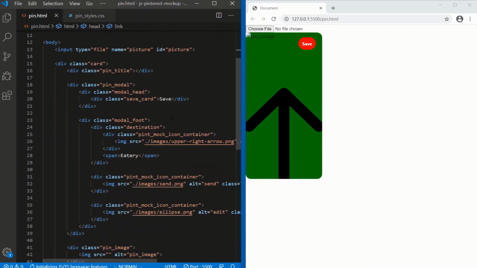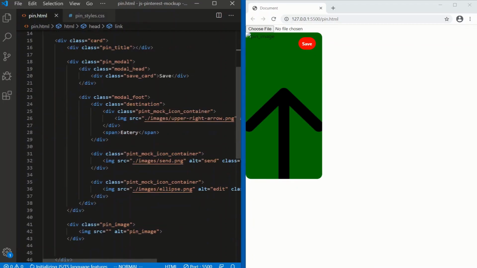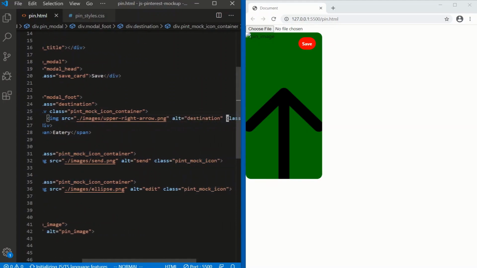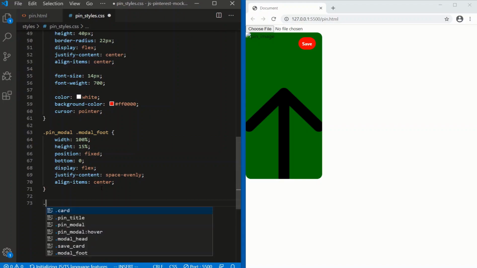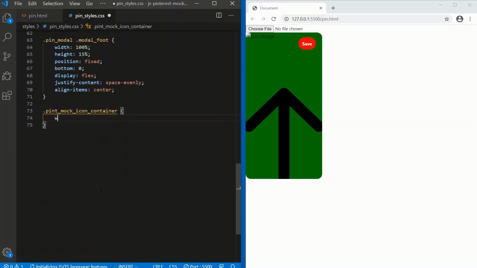So what's first here? Let's do the destination. Actually, no. Let's do the icons first. So we'll do this guy. Then we'll do this guy here. Then we'll do destination. So pin mock icon container. That's in anything throughout the app, so I'm not going to do a pin modal foot, pinned icon modal, or whatever container. Let's do standalone like this. Pin mock icon container. We'll do a width of, I think it was 32 by 32.